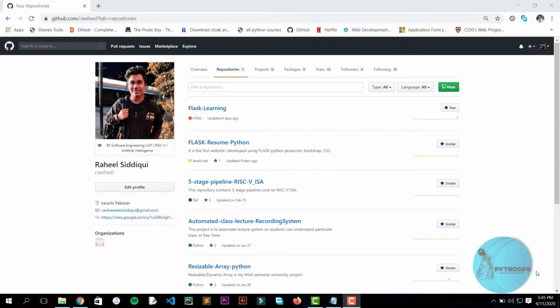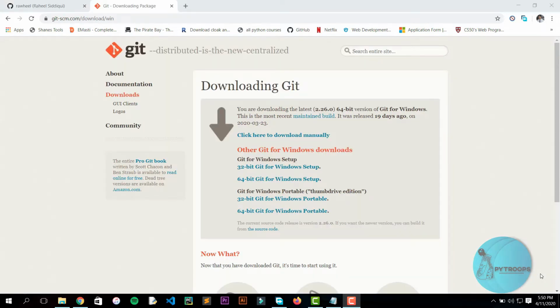You all need to create a GitHub account. You can easily sign up at github.com. Plus, I will be providing all the links in the description, the websites I am using in this tutorial, the software, and the source code also. After creating a GitHub account, the most important thing is to install Git.